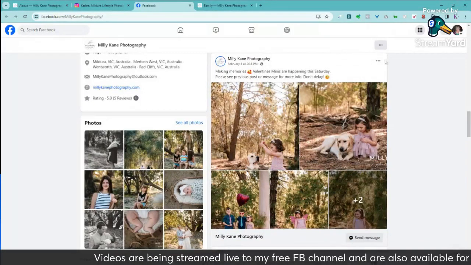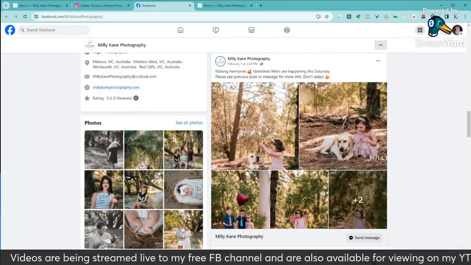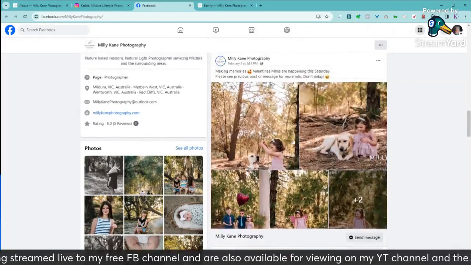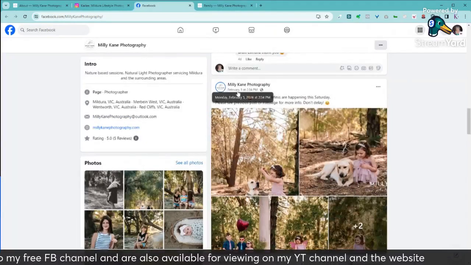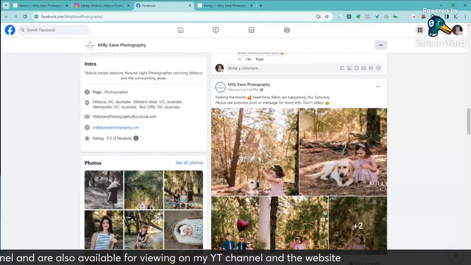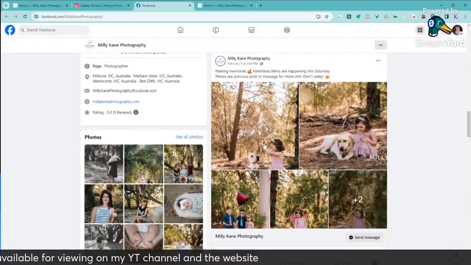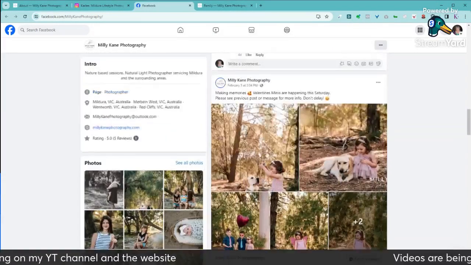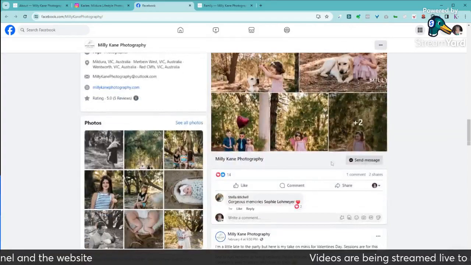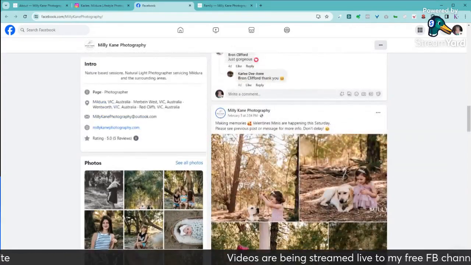So always, Valentine's Day minis are happening this Saturday. So this was February the 5th, and you're saying minis for Valentine's for February the 14th. Put a link in there for how they can book. Yes, it's got a send message down here, but not everyone wants to do that. Put a link through to your website.